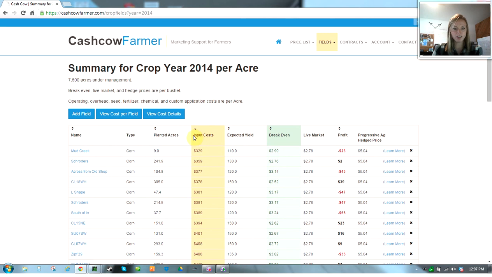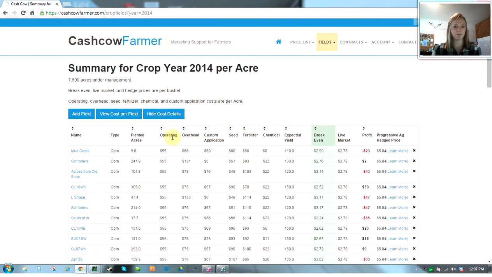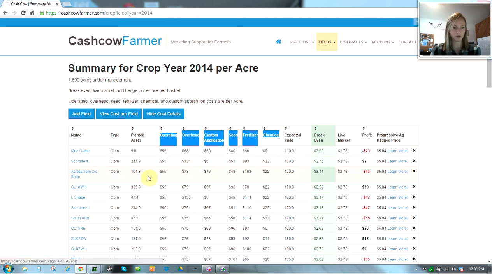Your input costs are all bundled into this, but if you want to see the details for all of your input costs, you're going to press View Cost Detail, and it's going to expand open to these, the ones that you entered in on the field. And you can see how much you're paying. Here's across from the Old Shop. So here's our operating costs, our overhead costs, custom application costs, seeds.